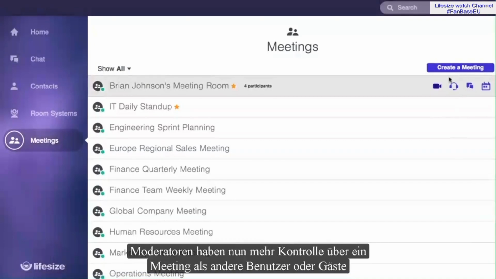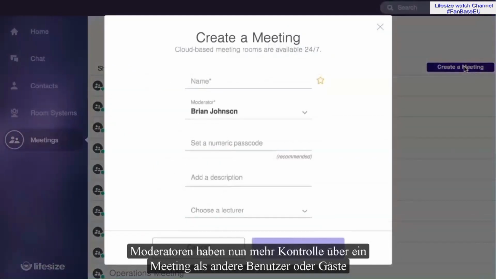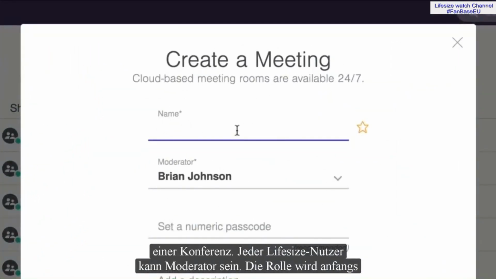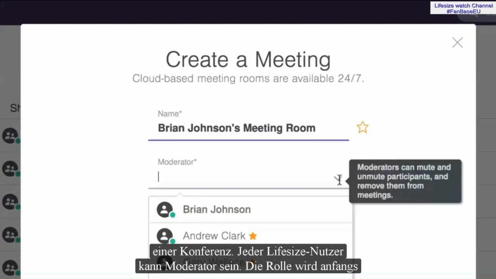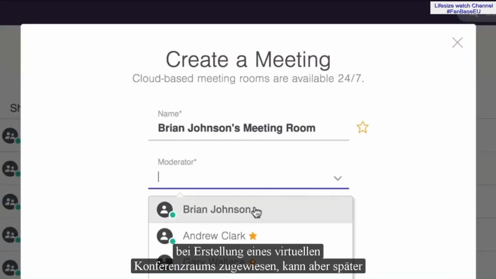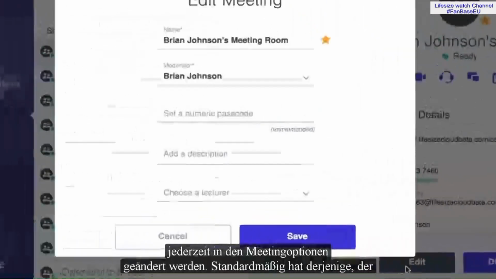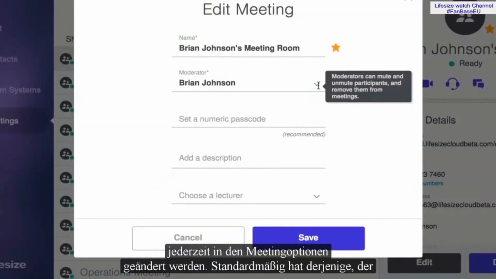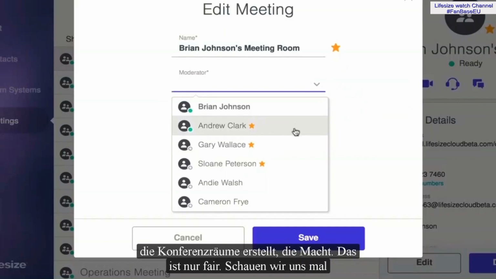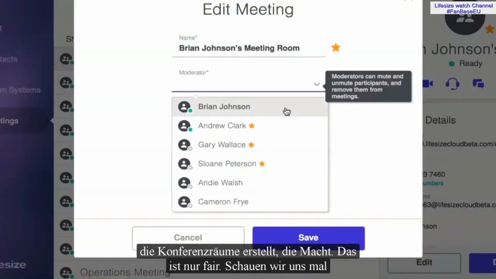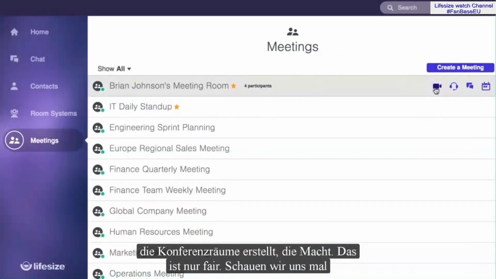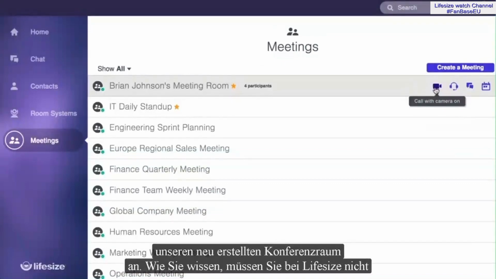Meeting moderators have more control over the meeting than other users or guests in the conference, and any Lifesize user can be a moderator. The role is first assigned when you create a virtual meeting room, but it can also be changed at any time just by editing the meeting options. By default, the person creating the meeting room gets all the power. It's only fair. All right, so let's go ahead and hop into our newly created meeting room.